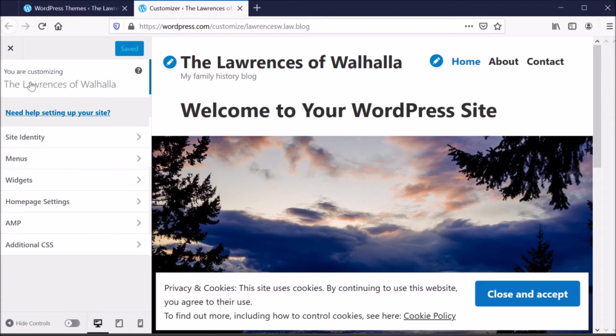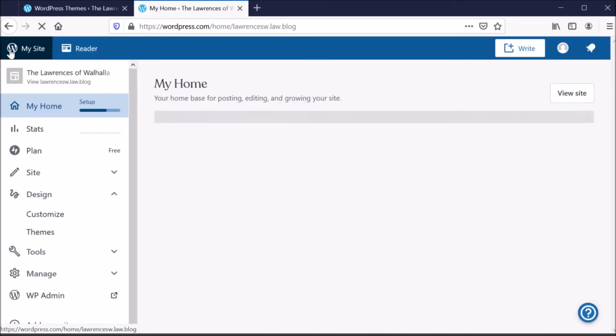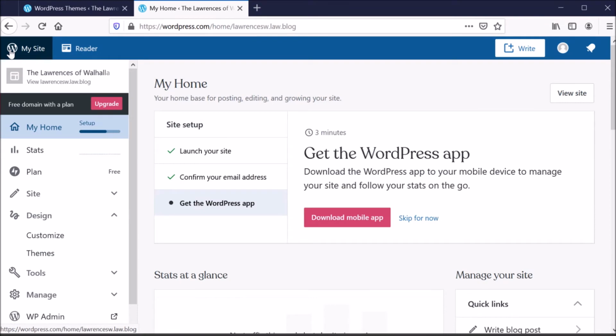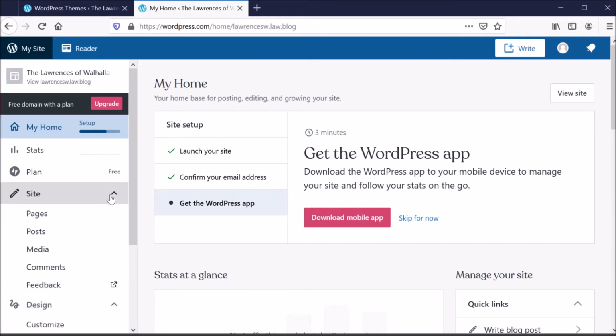Now, if I go back a couple of steps, it'll bring me to additional areas where I can customize the look and feel of my blog. For now, I'm just going to leave everything the way it is and go back by clicking on this X icon. So this will bring me back to the dashboard. And here, I'll go ahead and be able to create my blog post. So to create a blog post, you want to go to Site and click on Post.